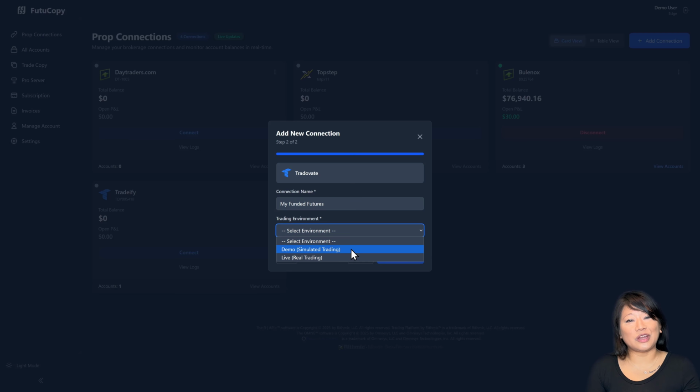Now select your trading environment. For most prop firms, this will be demo, whether you're working with an evaluation or a funded account. You'd only choose live if you're trading from your own funded account, or if your prop firm specifically moves you to live markets. In this case, we'll go with demo. Once that's set, click Add Connection.